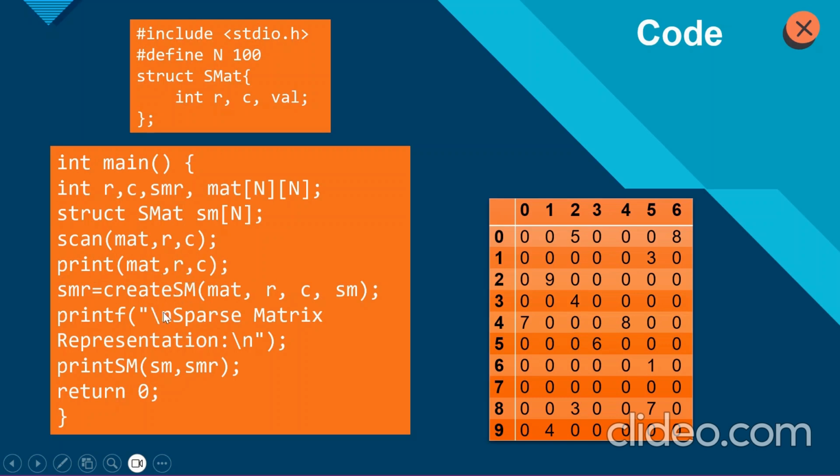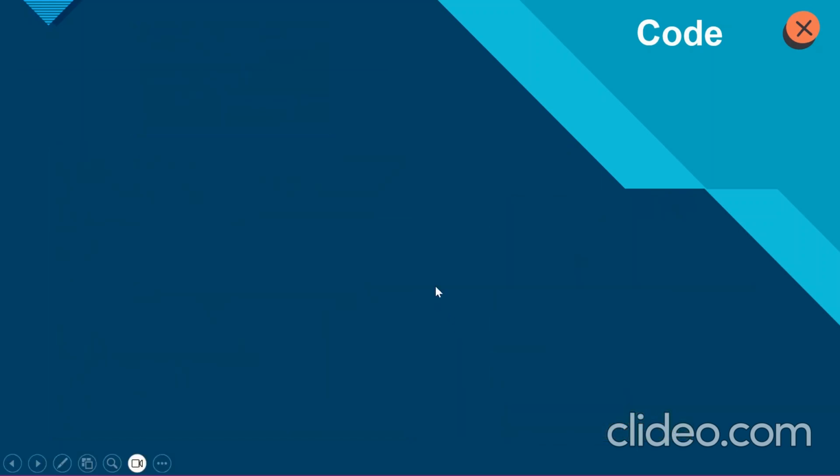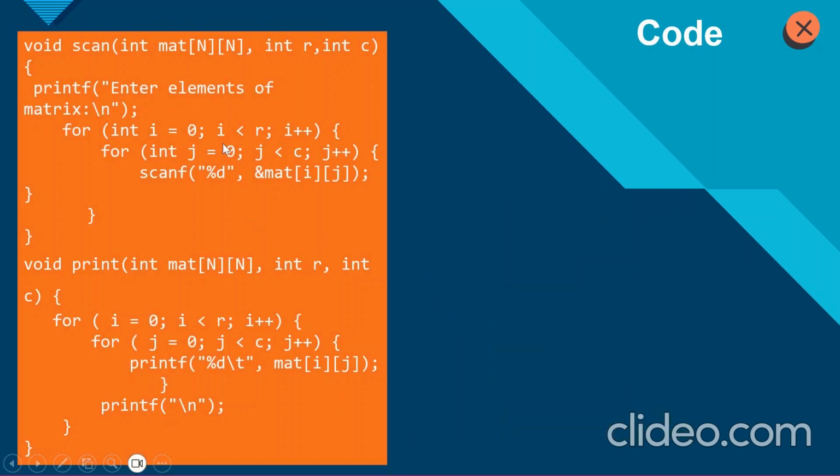Then importantly, we have the create sparse matrix function where I have passed mat, that is this matrix, and the order in terms of rows and columns, and sm means this. So this vector would be filled up the way I discussed in the previous slide by this function, right? So let us first see what would be the code of the scan function.